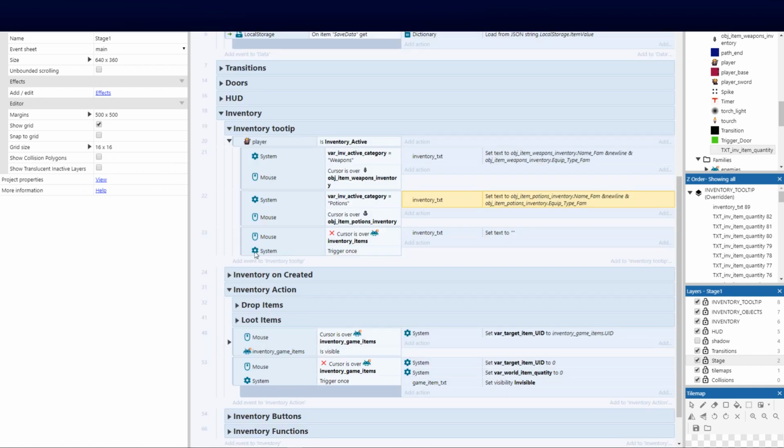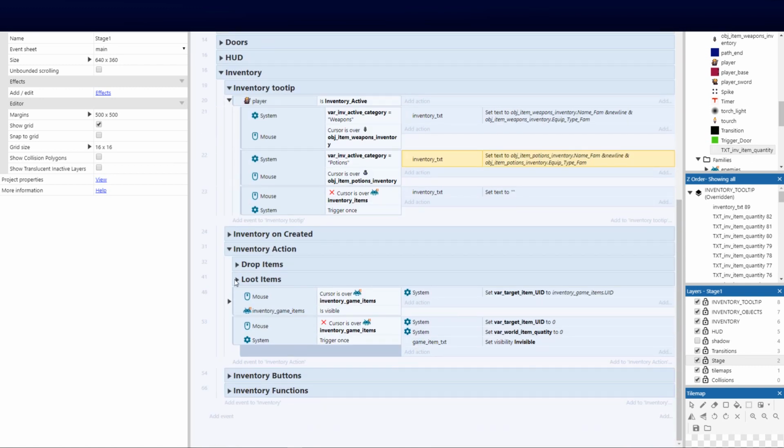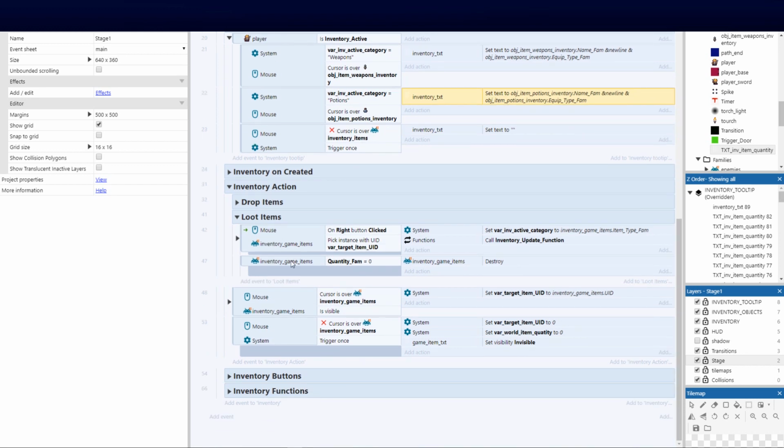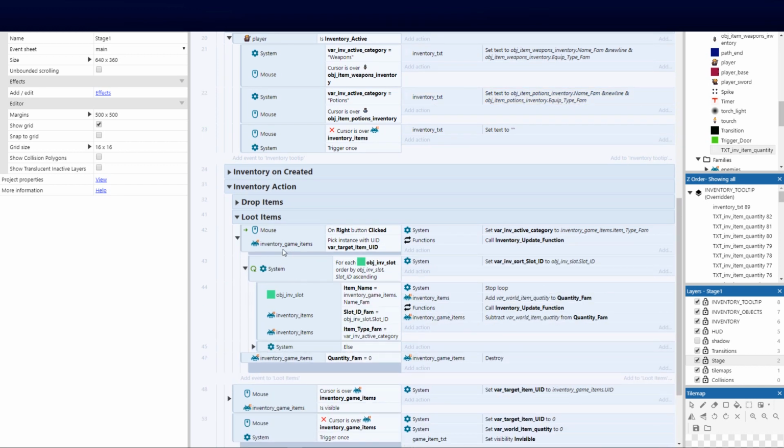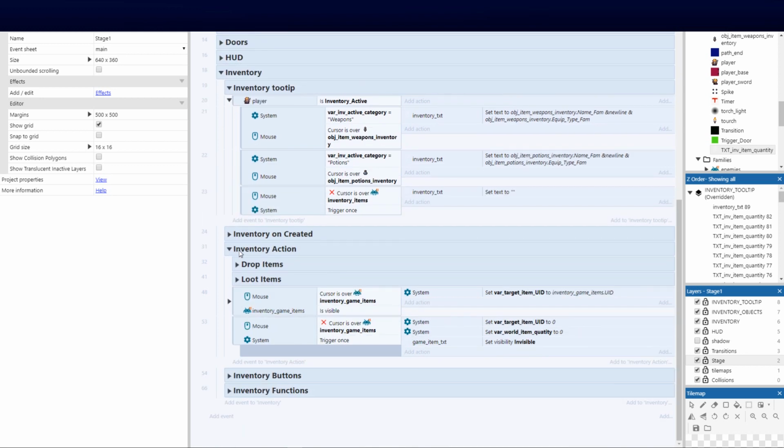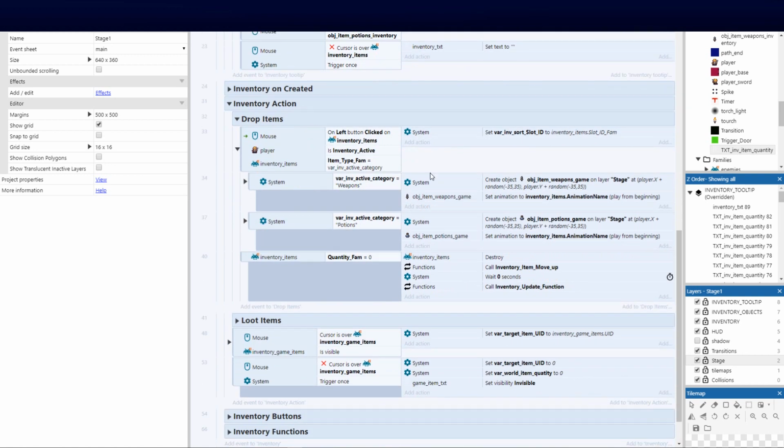I'm going to go over to my main. Now what I've done is, you guys have all got the looting of the items, this function with regards to the mouse on right click in my case. I've just moved that to a subgroup to tidy it up. So I've put it under loot items, and then I created another one called drop items. And drop items, just as simple.